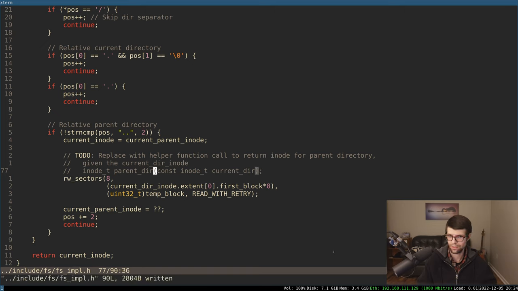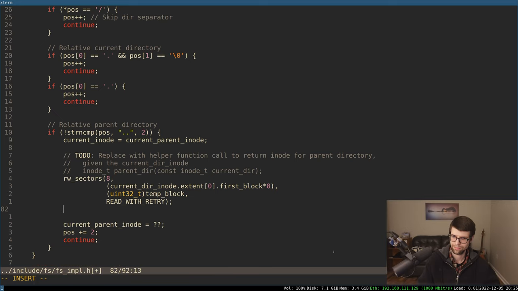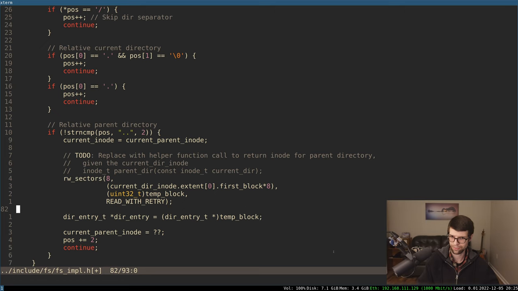Okay, parent directory inode given the current directory inode. That'll be a function signature sort of later. But if we read in the block to the temporary block, we can look through the data blocks here. We can look through the temporary block with a directory entry. So we can have a directory entry T pointer, say directory entry, which equals directory entry T pointer to temp block. So we have that data now. We'll just take this many bytes with this context from that block, and we'll search for the two dots string up here, which should be the second entry.